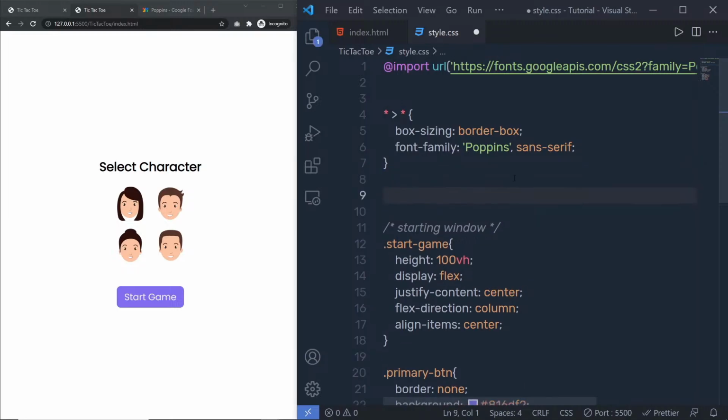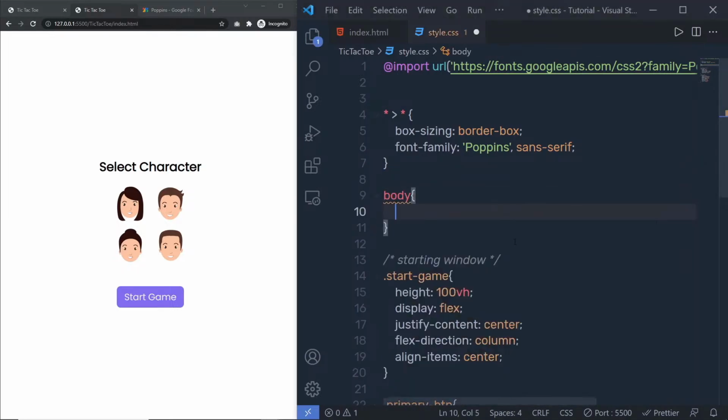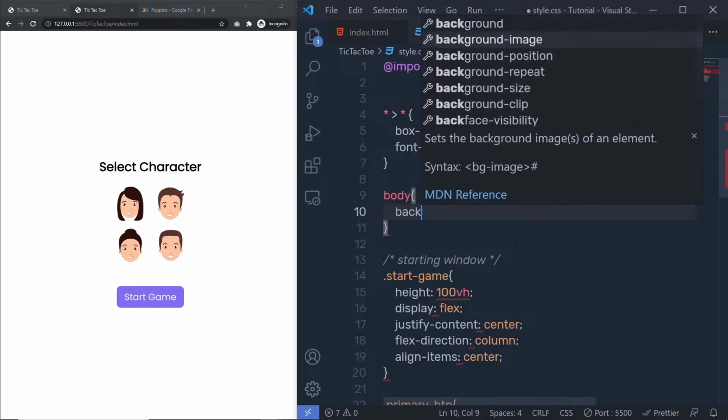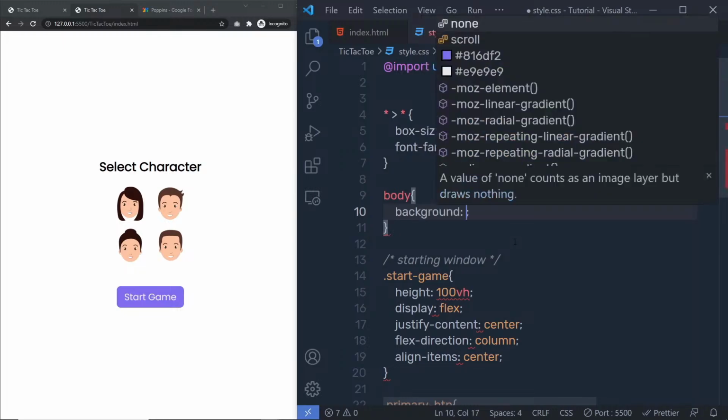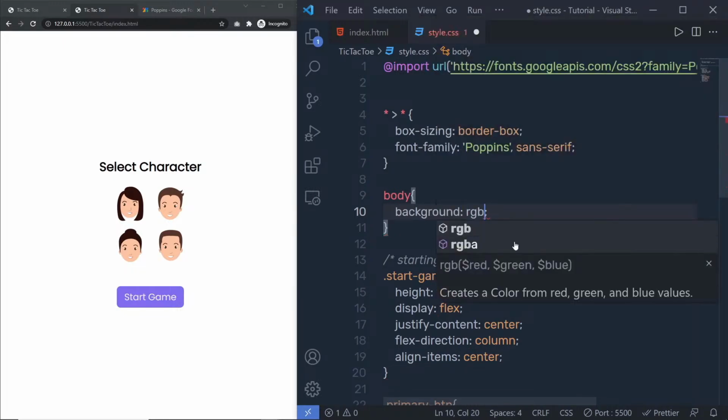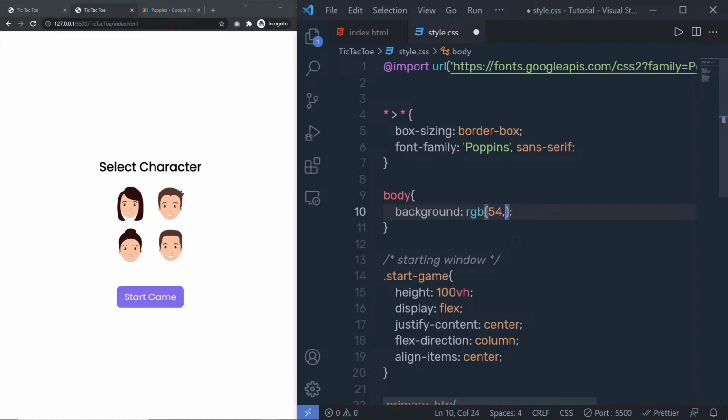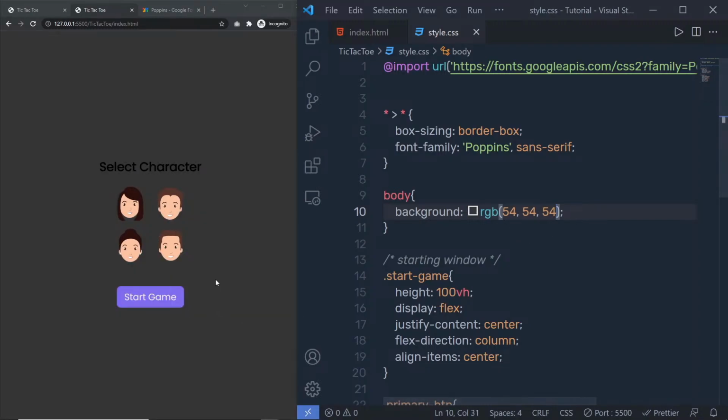So I'm going to select body, and here I'm going to specify background color. So I'm going to say here background color, background RGB, and I'm going to specify here background color, something like this. As you can see, my first window is nearly ready.